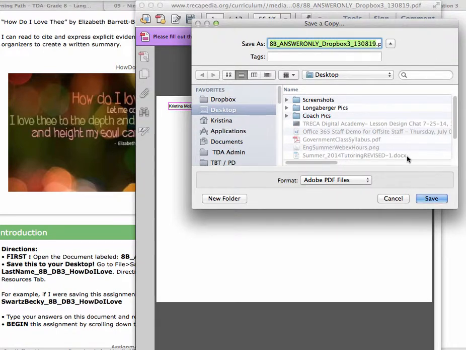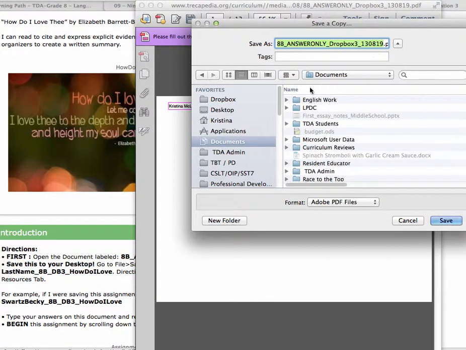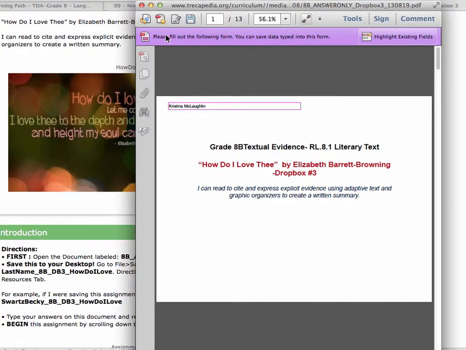Where you save it is pretty important also. I made a folder called English Work, so that's where I'm going to save it. I'm going to follow the directions. I'm going to put my last name, and then 8B, good, and then DB3, so I'm going to delete all that, DB3, and then I can get rid of these numbers. How do I love? Okay, so I'll go ahead and save it, and once I have it saved, I know I can go ahead and close it.